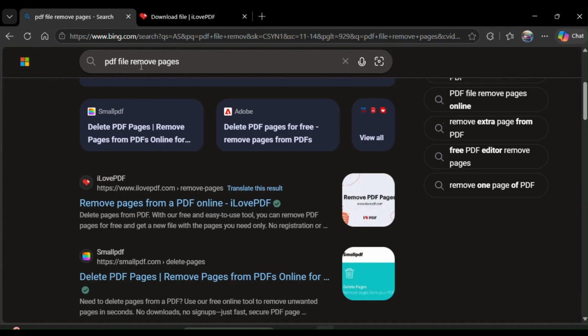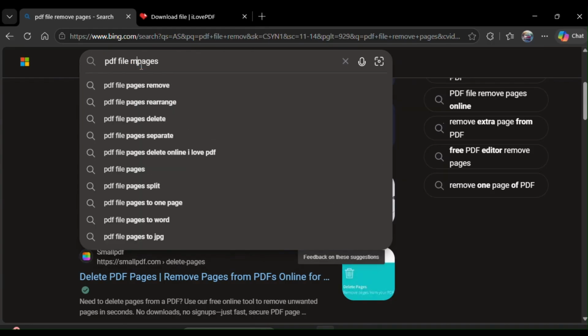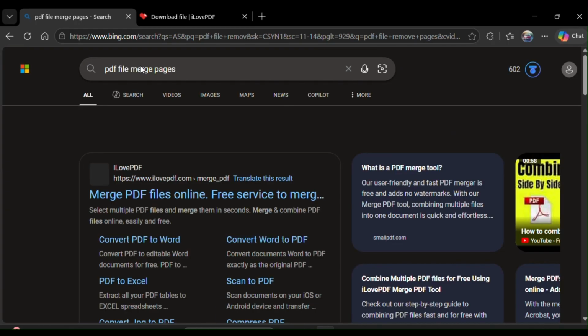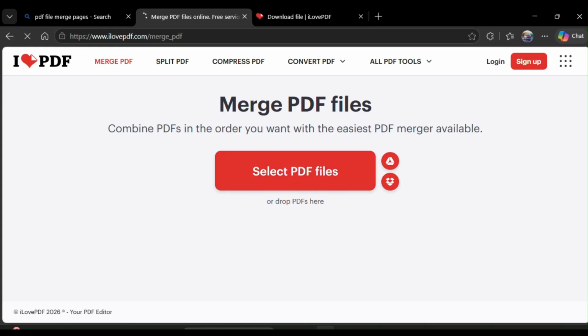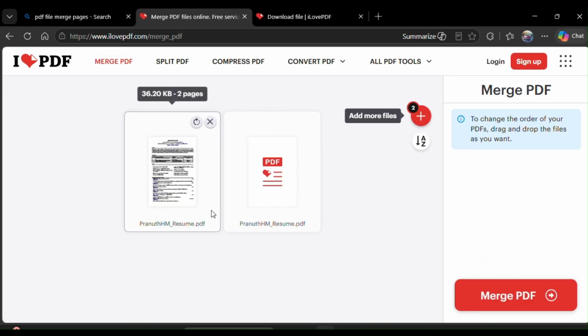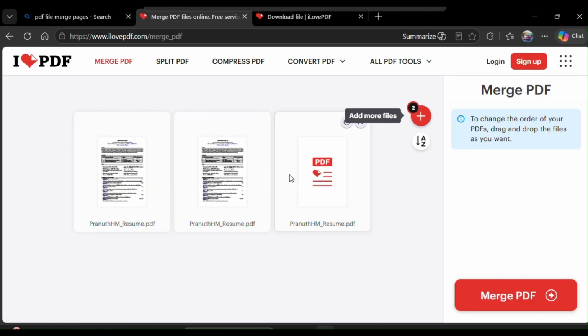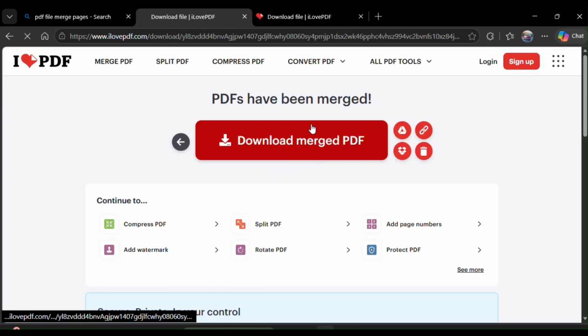One more thing, PDF file merge pages. If you just click here, you can just go to the same website, iLovePDF, merge PDF files online. Here you need to give one or more PDF like this. You can add multiple PDF, and if you merge PDF, it will automatically merge the PDF and get downloaded.